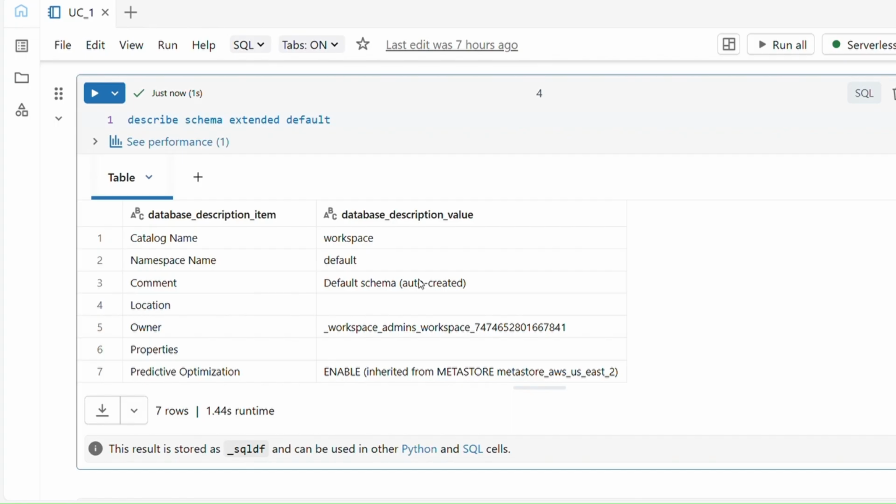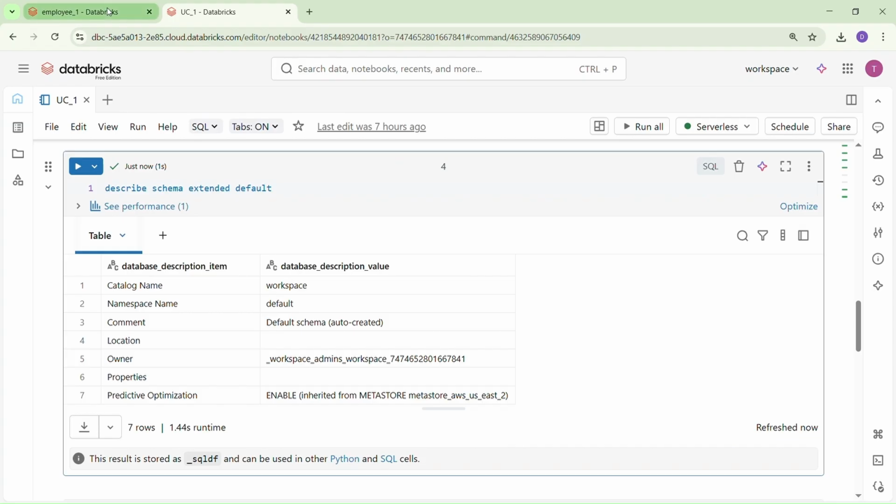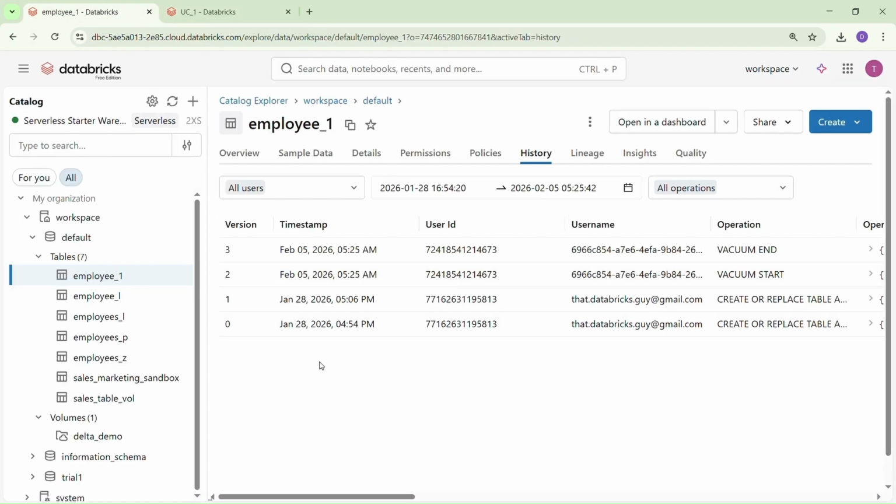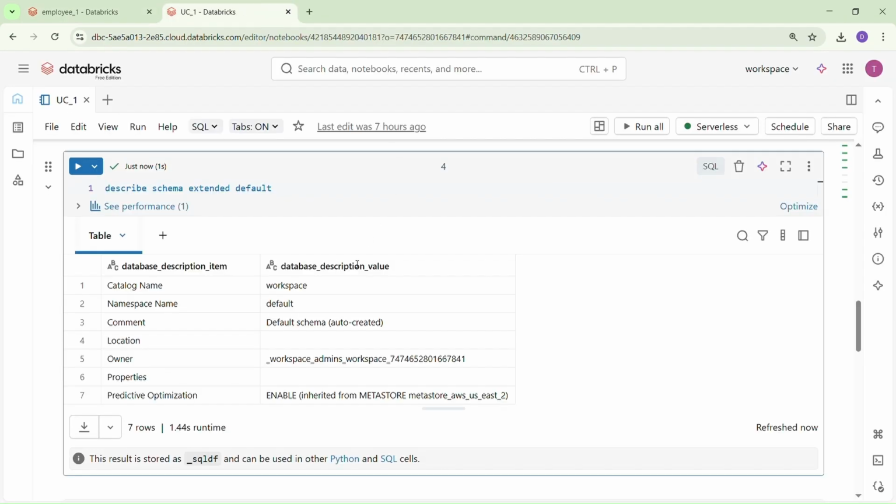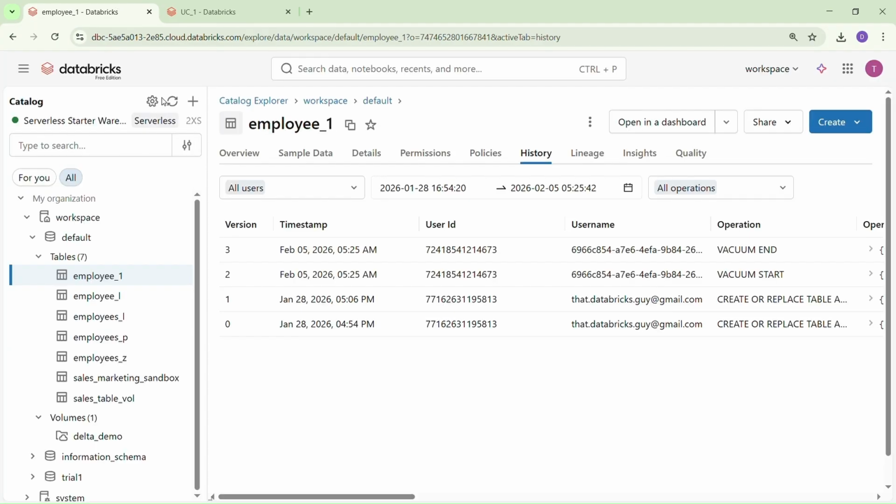In the free edition, we have the power to create our own catalogs and schemas and manage the permissions exactly how we want. We can do all of these using the UI or by running SQL queries directly in a notebook. So I hope this overview gave you a clear picture of how Unity Catalog brings order to the data chaos. In the next video, we are getting our hands dirty. We will be creating our own catalog and schema from scratch and see the 3-level namespace in action.